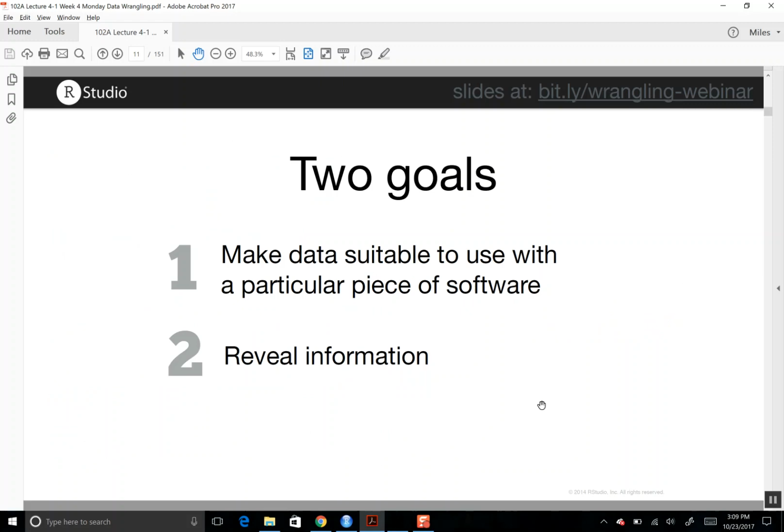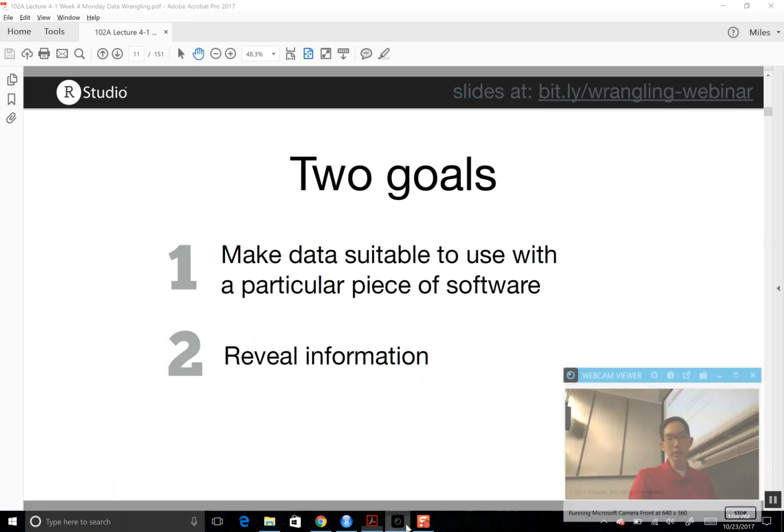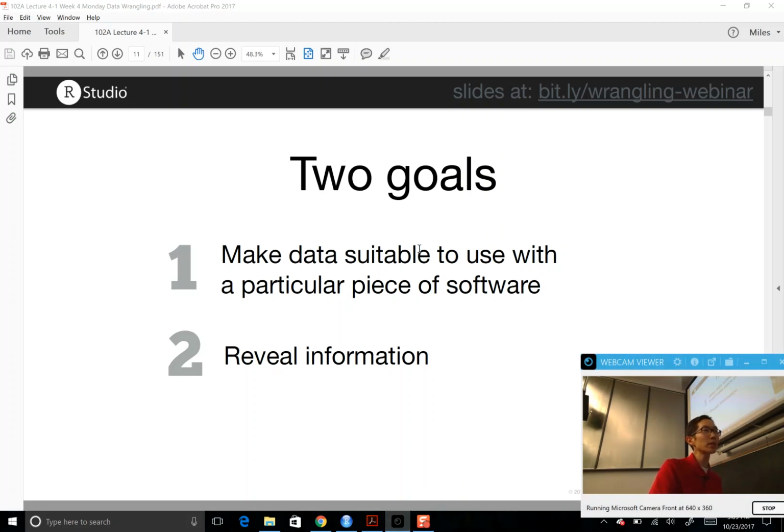Okay, and the idea behind all of this data wrangling is that we want to make the data suitable for analysis, and R prefers the data to look a certain way, and then we also want to reveal information. So I would say the package tidyr is useful for the first goal, and dplyr is useful for the second goal. Okay.